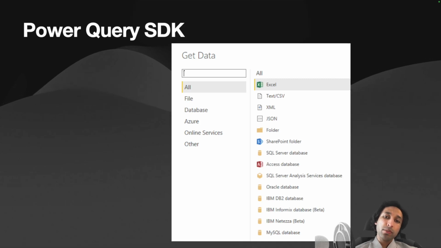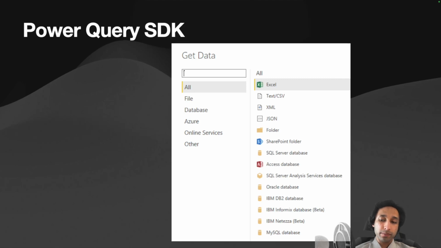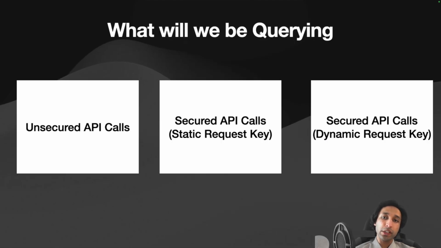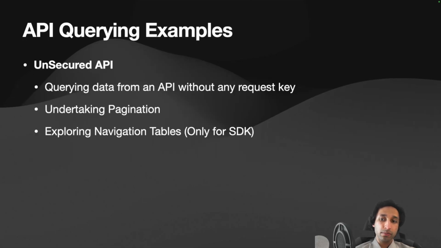So we talked about the distinction between mQuery and Power Query SDK and building connectors on top of those two platforms. So what exactly are we going to build? We're going to be building three different API connectors. You have the unsecured API, you have the secured API, and within secured API, you have static request key and dynamic request key. And I'm just going to walk you through what those two actually mean.